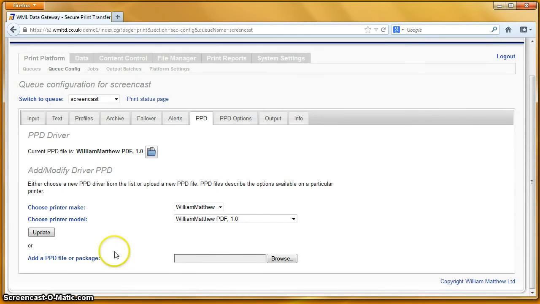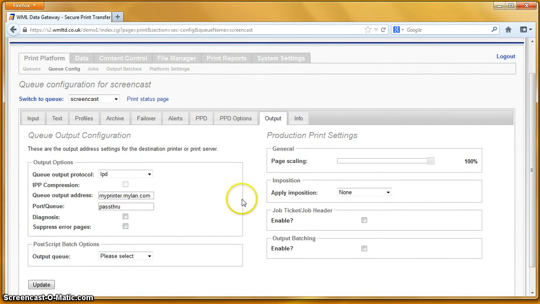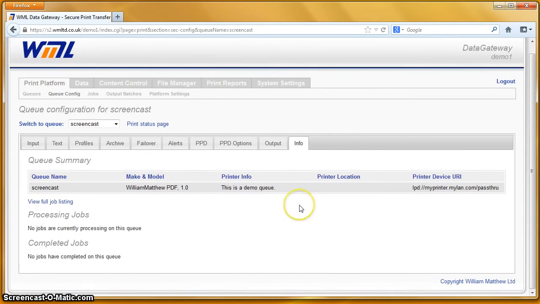The last way to set the PPD is to actually upload your own PPD file, or the PPD file which matches your printer most closely. And that's done through this field here. Finally, we've got an Output tab. The Output tab has the output protocol and the output address here, along with some production print settings here for using the DataGateway in a professional print environment. And then finally, we've got an Info tab, which just gives us a summary of the queue that we created.